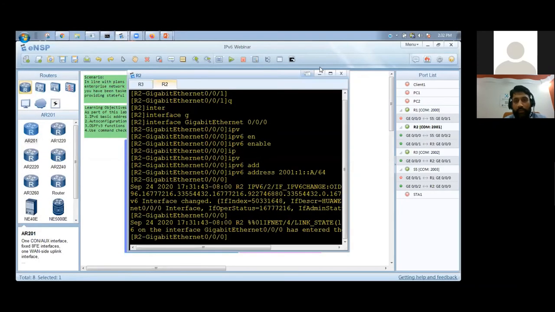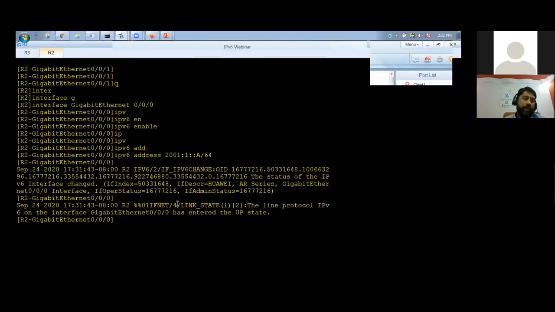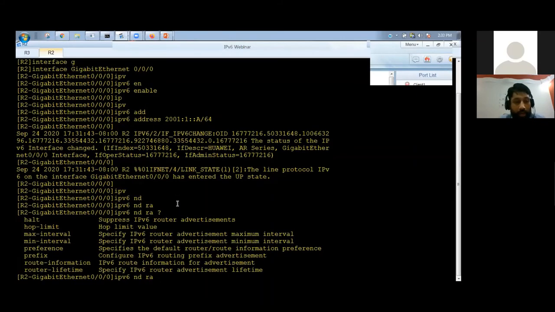Here one thing we have to do: when dynamic, automatic, or you can say SLAAC is being configured, we have to put some commands on our master, or you can say the main router, which is responsible for helping other interfaces or routers to configure IPv6. So let me put some commands: IPv6 ND, meaning neighbor discovery, because the network has to be discovered first, and then RA. RA means router advertisement, how the advertisement has to be sent. And then we will use the prefix, which prefix is to be used.